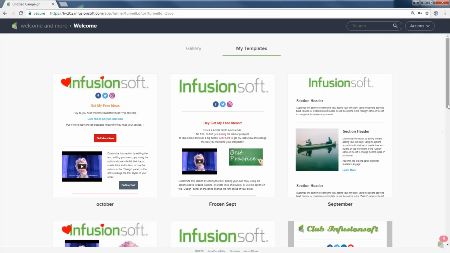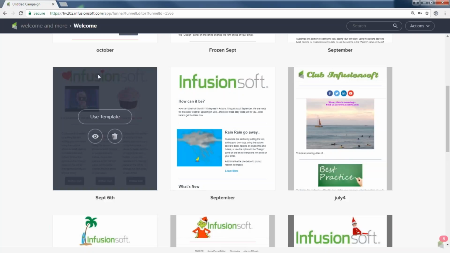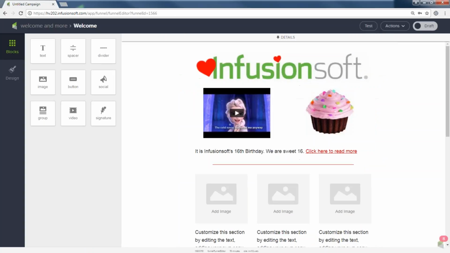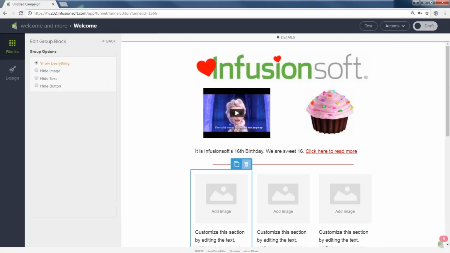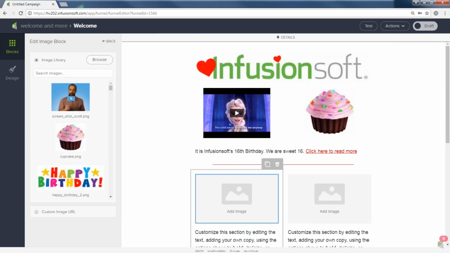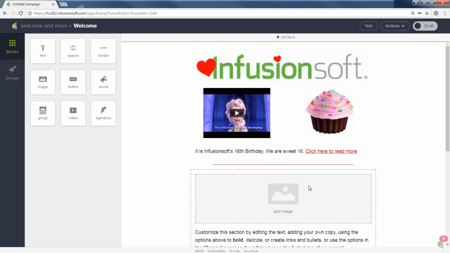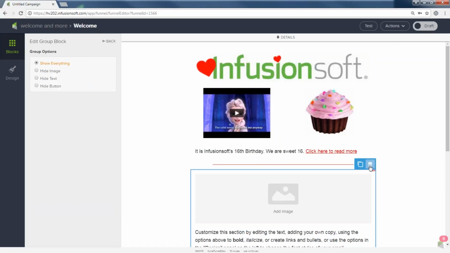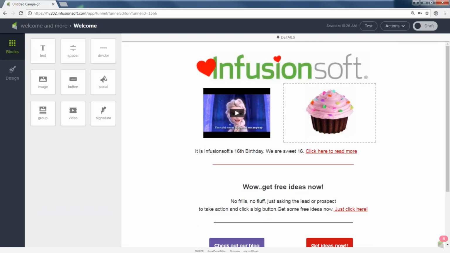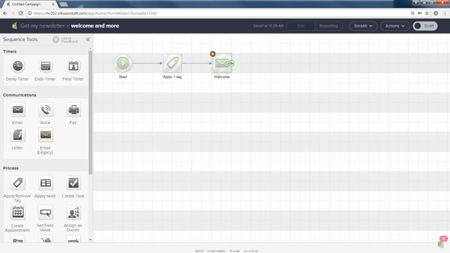So I saved my email as a template. I'm going to come and find one email that I already have ready. It's this one right here. Hit use this. It brings in my email. I can edit anything I want to edit. I actually want to get rid of these, by hitting the delete. Once I'm done with my email, hit the draft to ready, go all the way back to the left, go back to our sequence, and now our welcome is green.